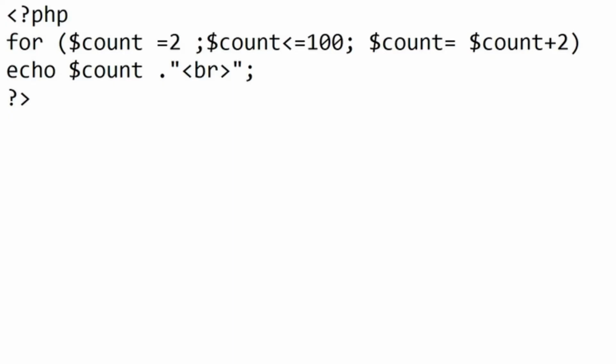This is the second example. We learned how to generate even numbers, isn't it? For that, I have given the coding here for $count. It can be any variable, as I said earlier. So count is equal to 2. Count is less than or equal to 100.